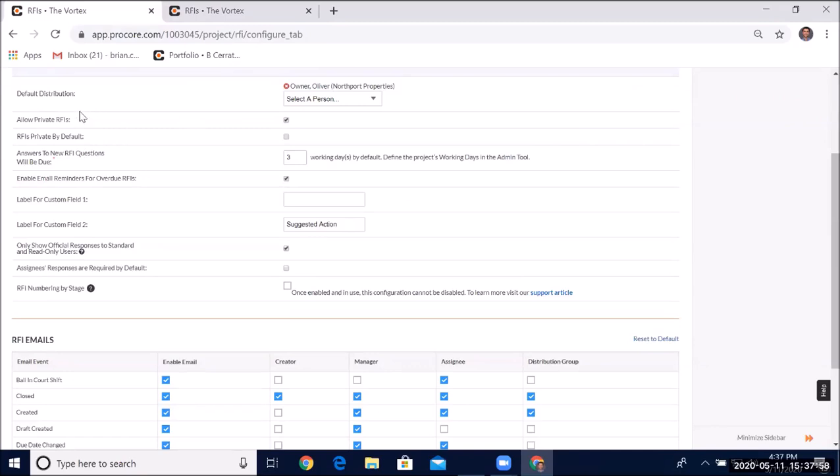Allowing private RFIs and private RFIs by default are typically not used as much, but there are use cases where you may not want to show all the RFIs to maybe your design team or owner, maybe collaborating in Procore's RFI tool. Maybe there are some internal RFIs you want to use, so you can utilize private RFIs if you'd like. I recommend setting this up too. New RFI questions will be due in X amount of days. Usually that's a contractual date, and it's just helpful to fill that out.